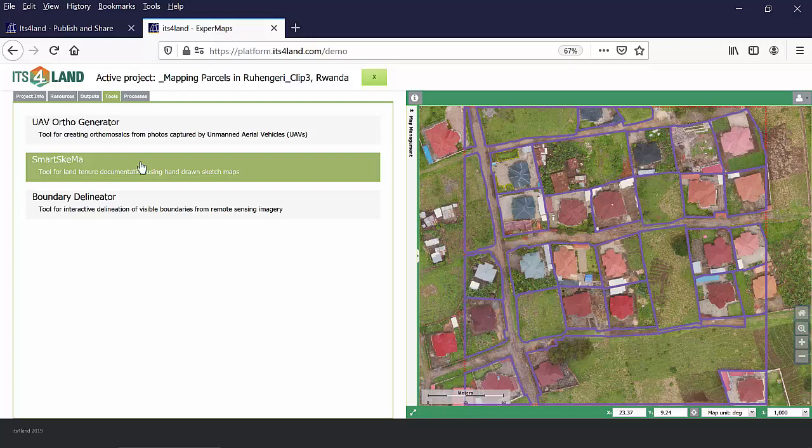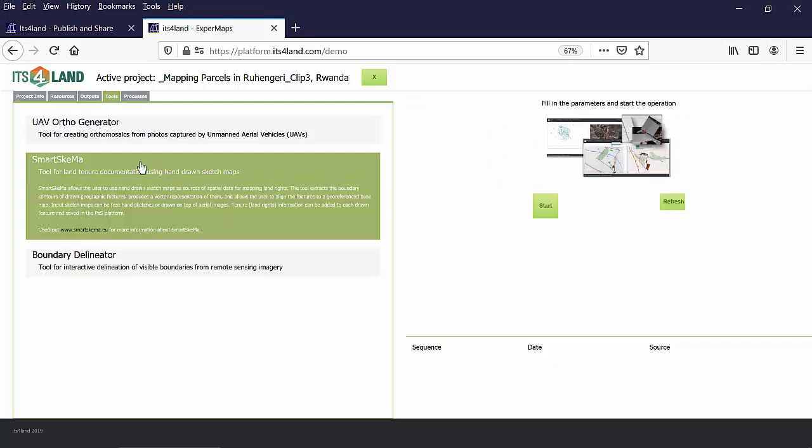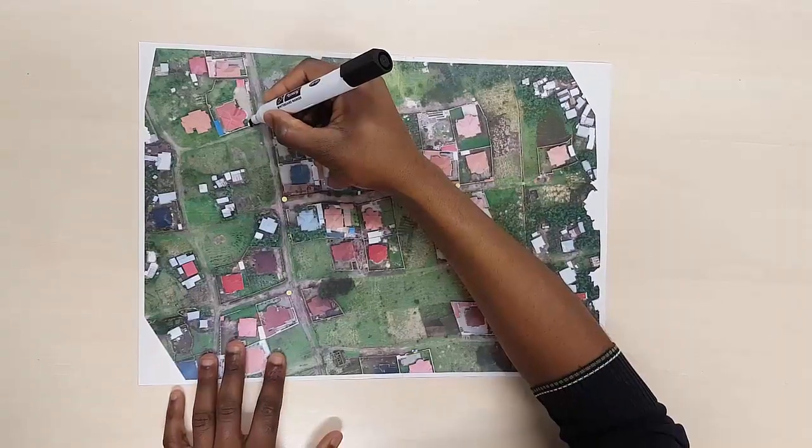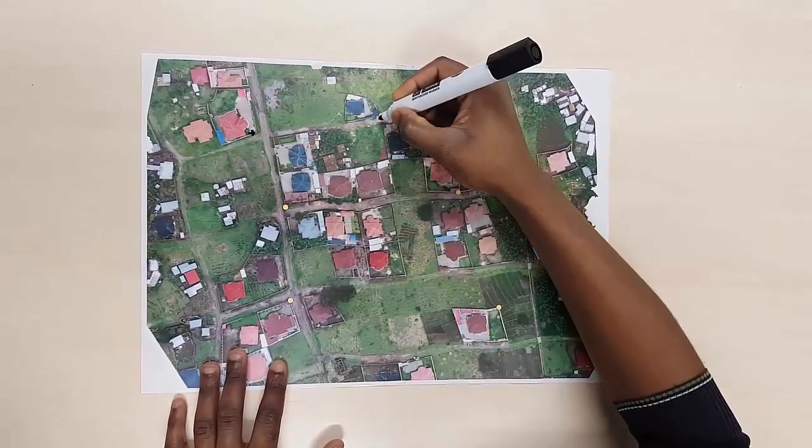With Smart Schema, you can speed up the process of digitization of hand-drawn sketches in participatory mapping. Furthermore, Smart Schema enables you to use local rights, restrictions, and responsibilities via the local domain model. To illustrate how the process works, we have a small video.